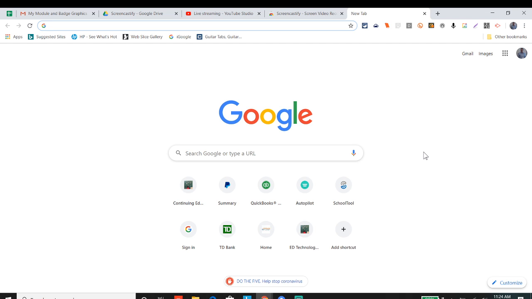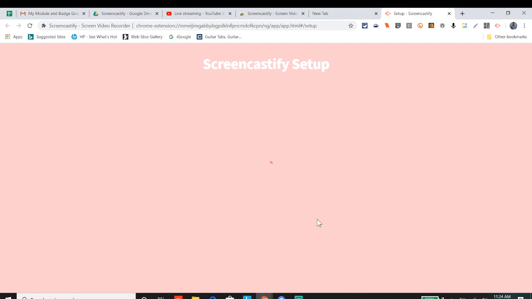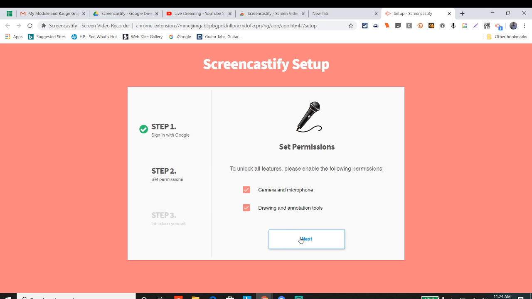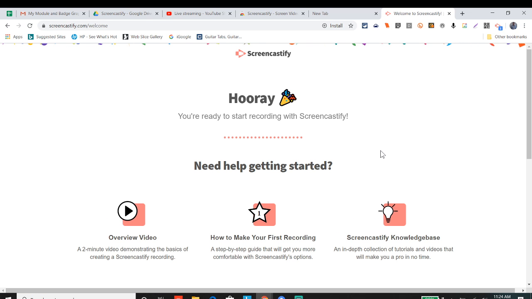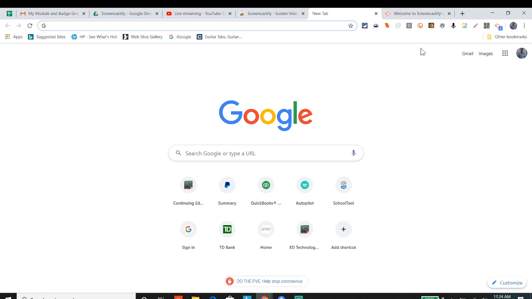So it's so easy to use. Remember, a screencast is just a recording of your computer screen. So click the Screencastify extension up here. It's going to ask you to set up really quickly. It's only going to ask you this the first time you use it. Do a quick setup. You're going to allow your microphone and camera. Going to allow other permissions. And now we can begin.